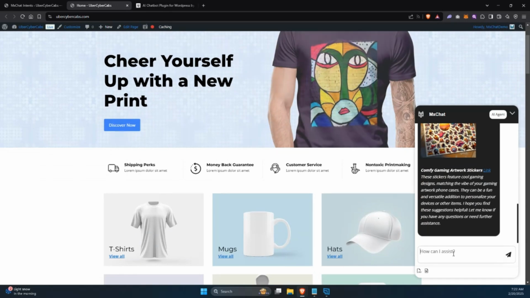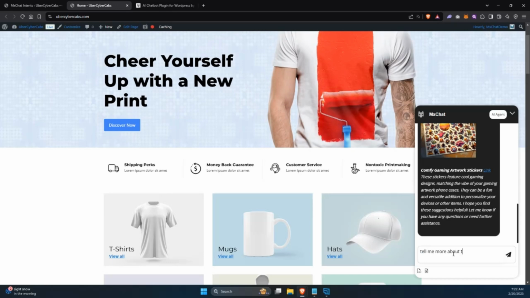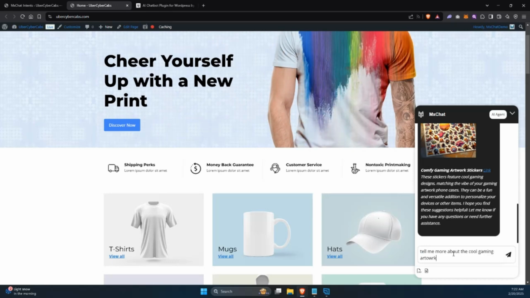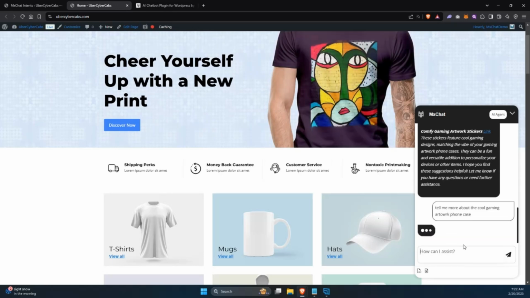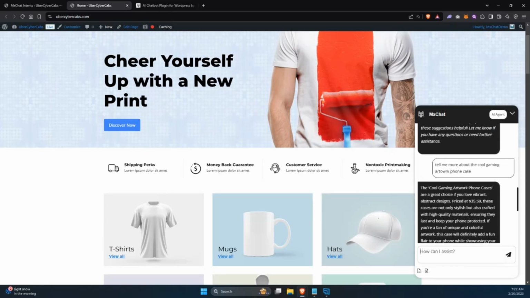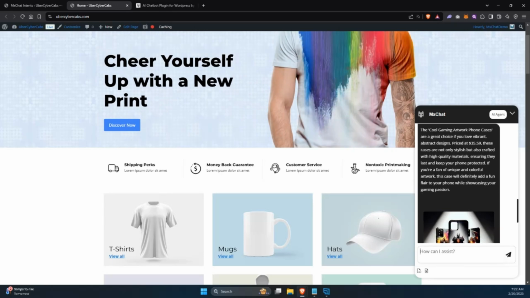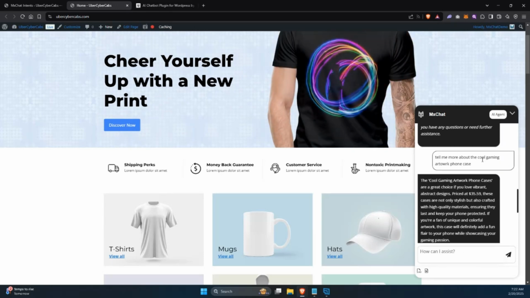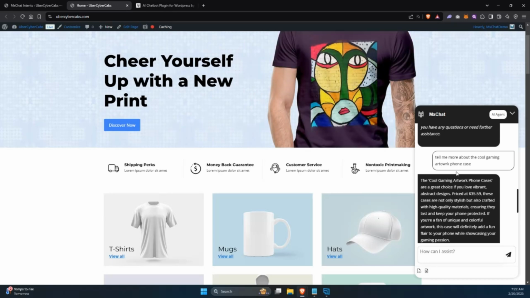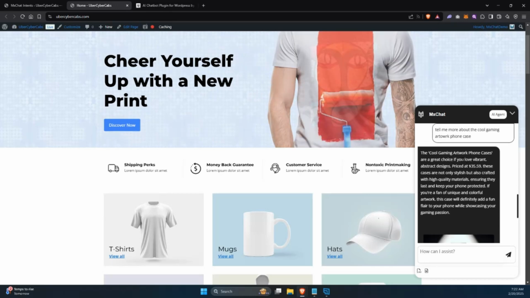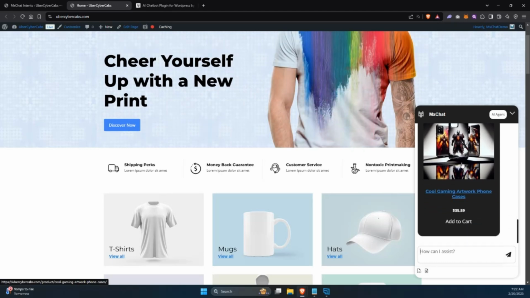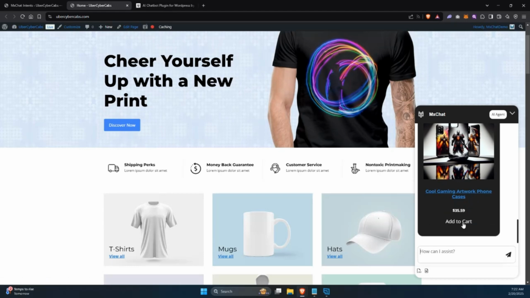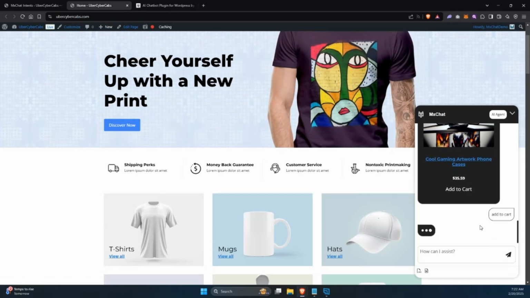Next thing I'm going to say, tell me more about the cool gaming artwork phone case. This will show a product card. And if you notice, there's a typo here, but that's okay because it's using semantic similarity. Remember, it's not exact phrase match. It's a scoring system. So it tells me about the cool gaming artwork phone case. It has a picture. I can click over to see the product. I can also click add to cart, and it'll add it to the cart.